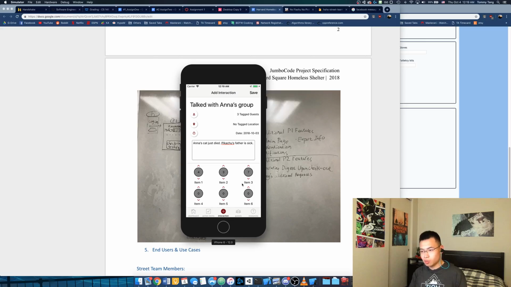Not only is this more natural for the street team members using it because they don't have to go through every guest and add information about them separately, this also helps us keep track of the relationship between the guests, right? Who is hanging out with who, so we can better help them and build long-term relationships with them with this information.